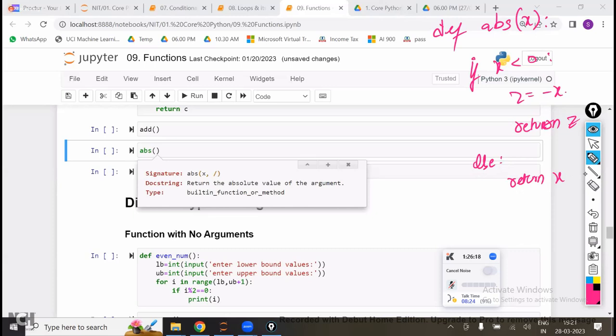Sir, who told you to take X less than 0 only? You can take this one also, right? Def ABS of X. If X is greater than 0, return X. Else, Z is equal to minus X and return Z. Maybe this is also the code, right? Might be. This one is also the same only. Either way, you are just reversing the if and else. Both are the same only, right?